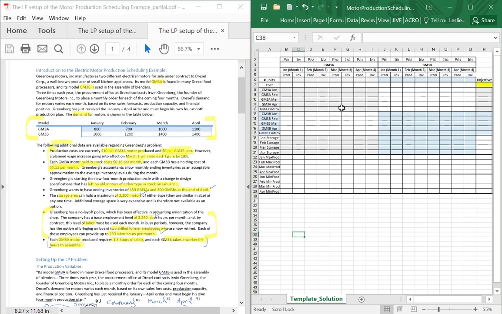Here's a template that I've created for this problem to go with this LP problem. Understanding how the constraints fit into that might make more sense of how we're building up the constraints and why we're setting them up that way. Okay, so let's have a look at this template.